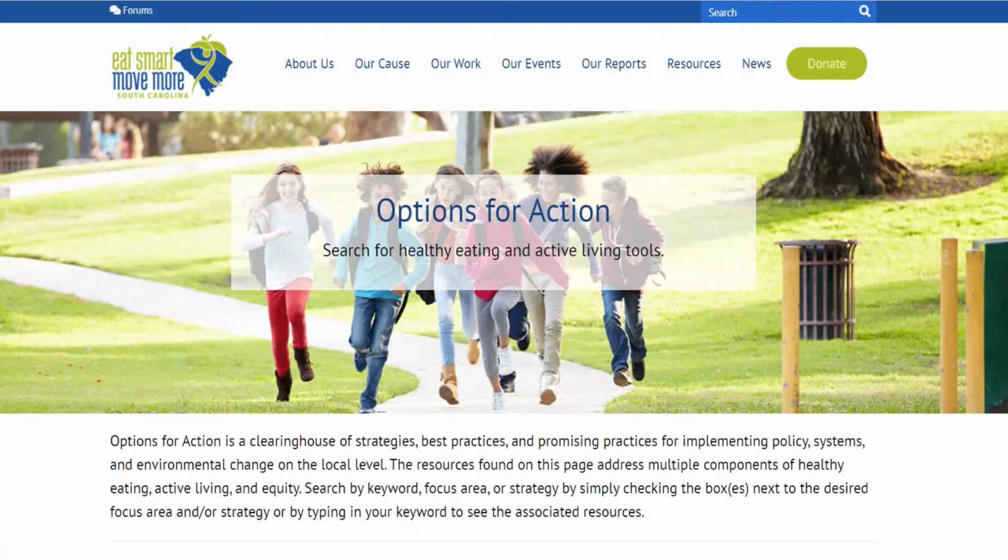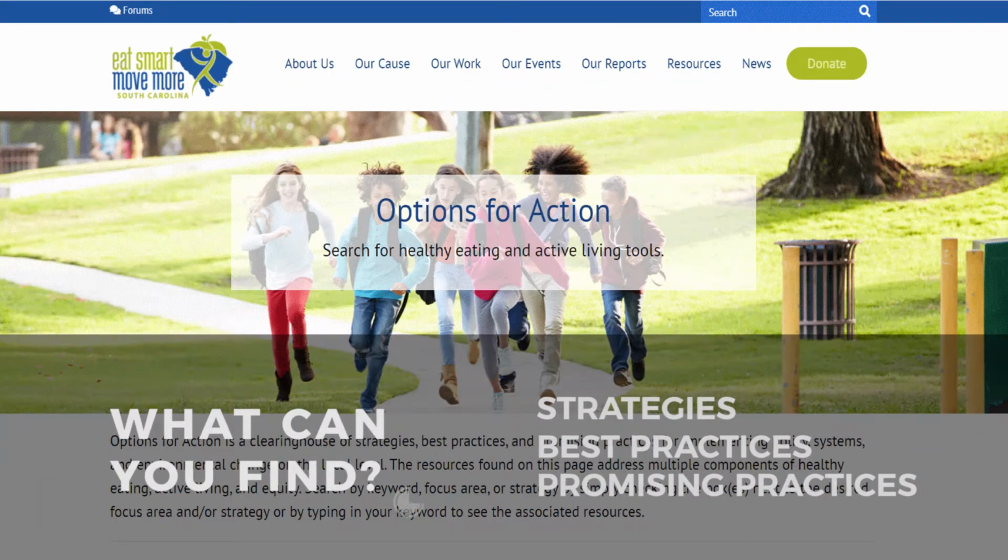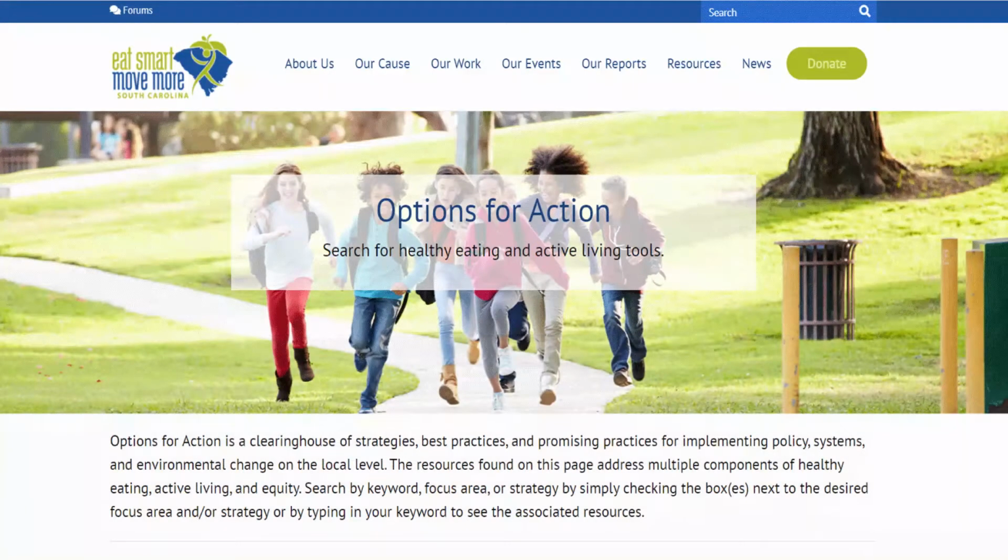Options for Action is a clearinghouse of state and national resources where you can find strategies, best practices, and promising practices for implementing policy, systems, and environmental change related to healthy eating and active living.